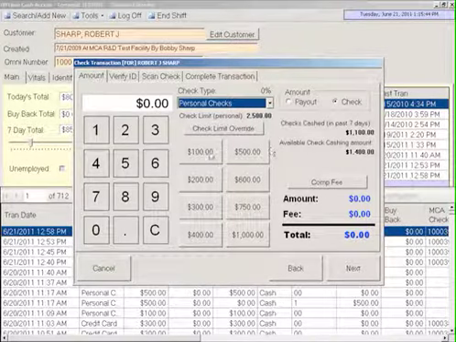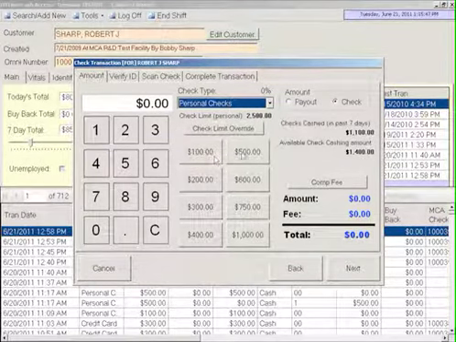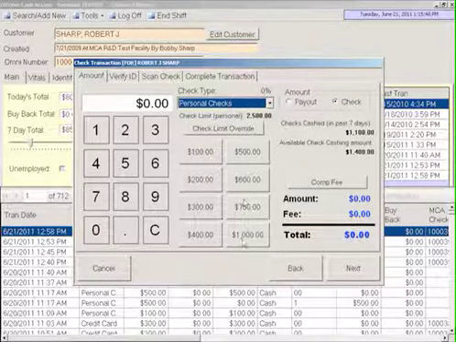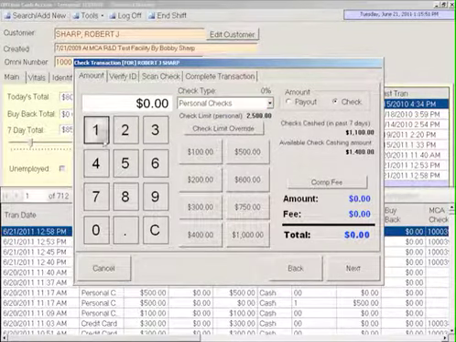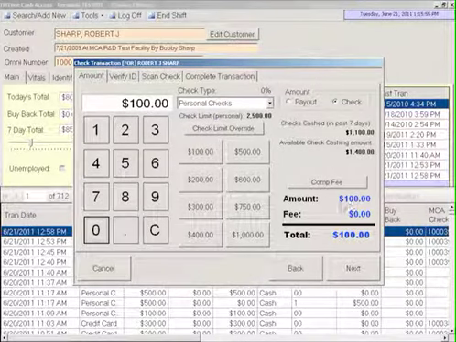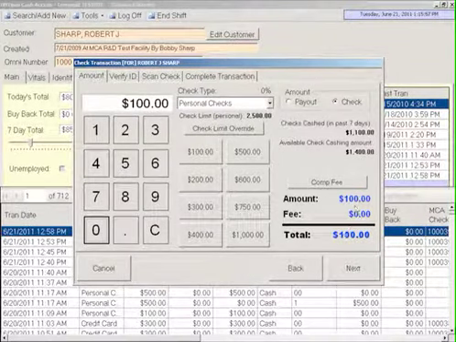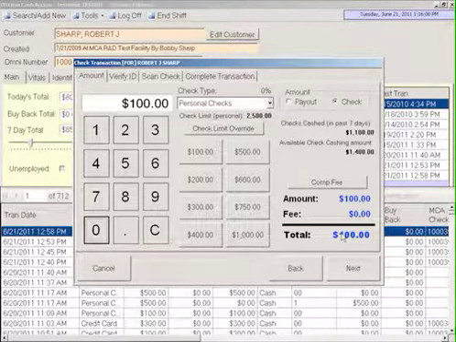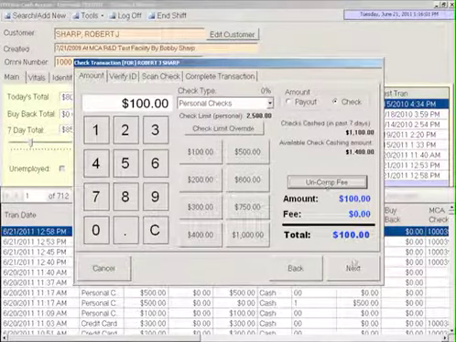Then, using the hotkeys with the predetermined amounts or the keypad to the left, enter the requested dollar amount for the transaction. To the right, you may then review the amount requested, any fees, and the total amount to be processed. There is also the option to comp the fee for the customer at that time.